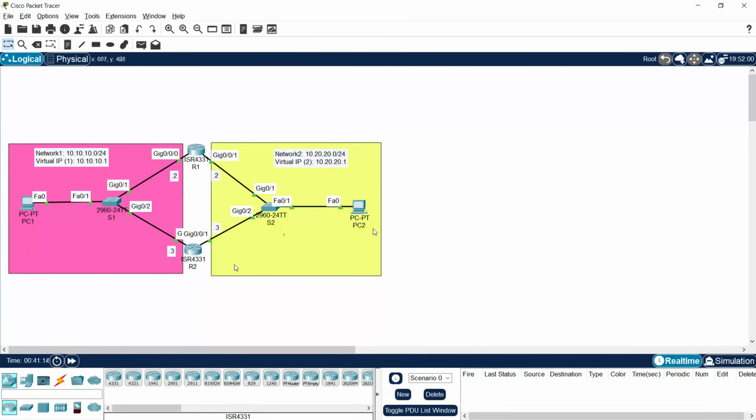Now we will configure HSRP for this network 2. First of all, we will configure in R1 on this interface G0/0/1.